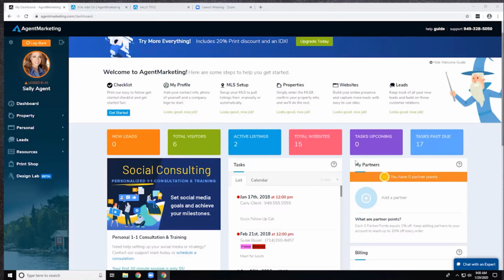Today we're going to be doing community pages. These are great. They help with SEO on your personal website. It's a great way to highlight a specific community or neighborhood or area that you want to. So we're going to show how to create those and then how to add them to your personal website.